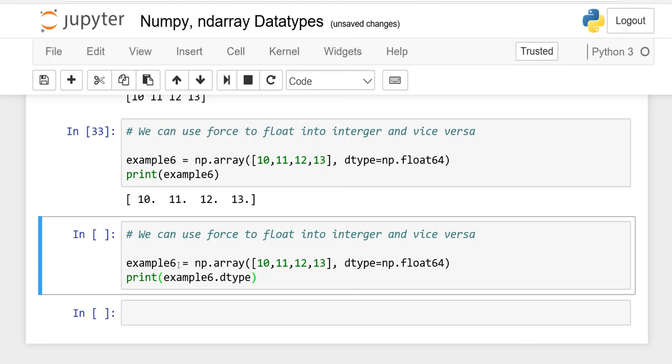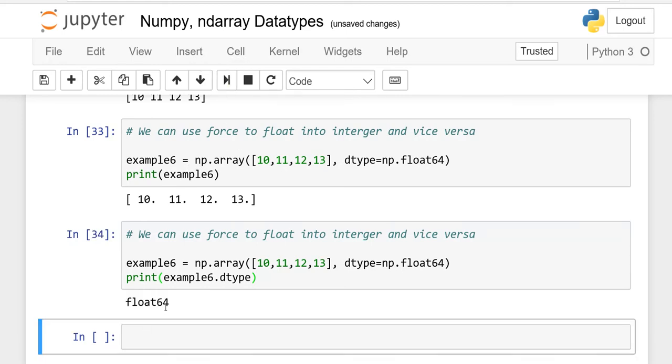Okay, the last one. See here, this is integer and we said here that we want the output in the form of float. Now if you want to see the data type of this example 6, when we run it, you will see it is float. Though these are integers, by force we said we want the result or output in the form of float, so its data type will be float now.